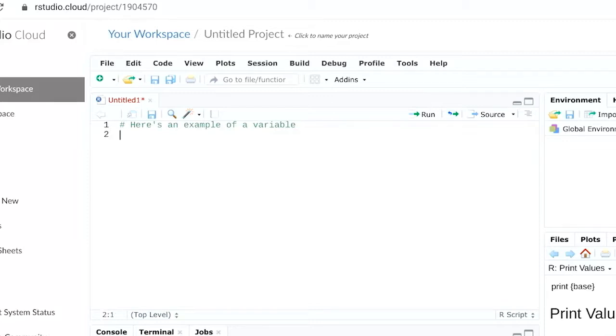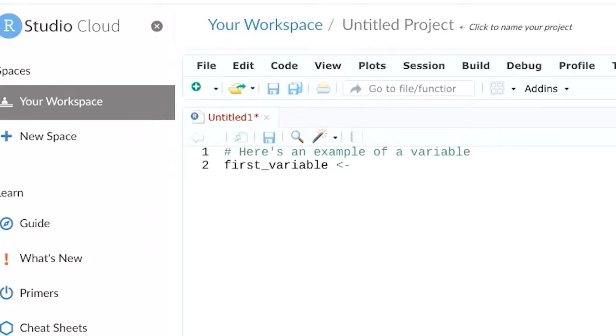Now let's go ahead with our example. It makes sense to use a variable name to connect to what the variable is representing. So we'll type the variable name first_variable. Then, after the variable name, we'll type a less than sign followed by a dash. This is the assignment operator. It assigns the value to the variable. It looks like an arrow, which makes sense since it's pointing from the value to the variable.